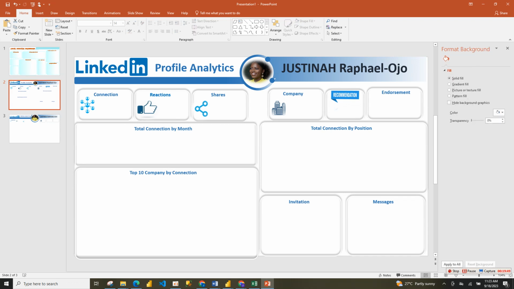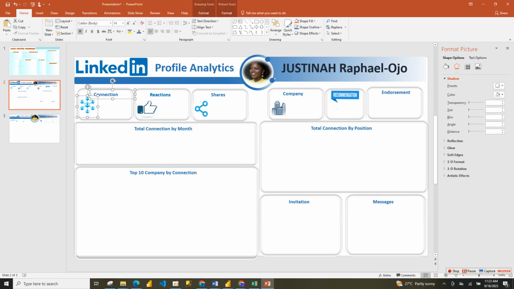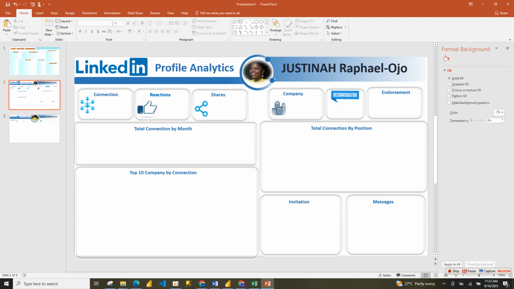And if you want to group it, group your shapes so that when you are moving it, it will not be moving separately. You group it the same thing I did for the others. So this is just about the dashboard that everyone has been asking, how did I do it, how I was able to do the dashboard. It's very simple and straightforward.